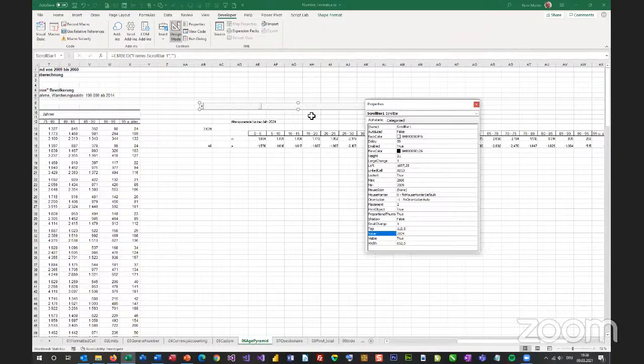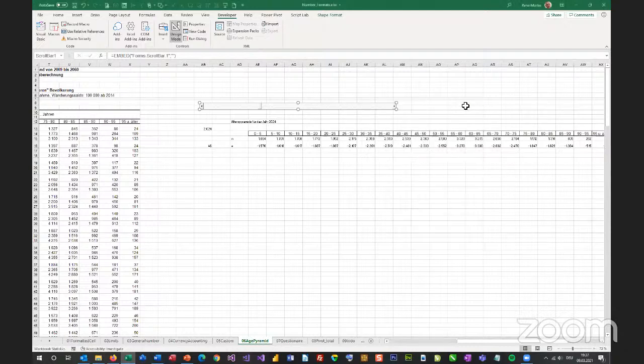Okay, the value of the scroll bar is written to the linked cell AB13. So let's close the design mode. If I change it here, this cell is changed, starting from 2009 till 2060. Here's the value. This value I used with a MATCH formula. I'm looking for that value in column A, starting from A13 to A168. Where are you? Please tell me in which row you are.